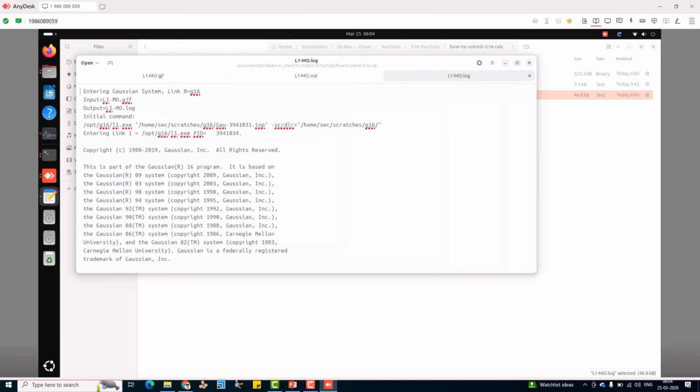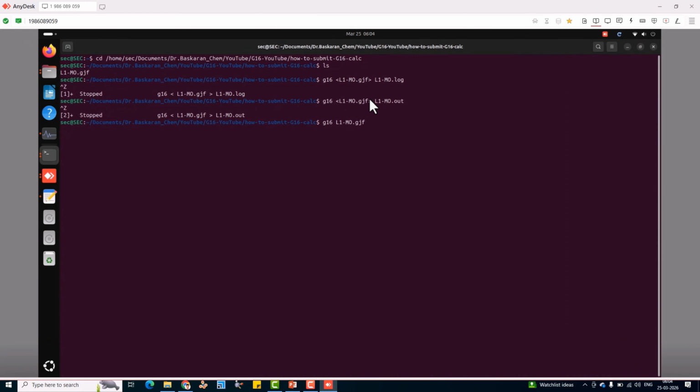If you want a new file name, just follow the top two methods. If you don't want to name your output file, just type g16 L1mo.gjf and the system automatically names the output file. These are the types of Gaussian calculation submission. Just watch this video and you can easily understand how to submit Gaussian jobs.